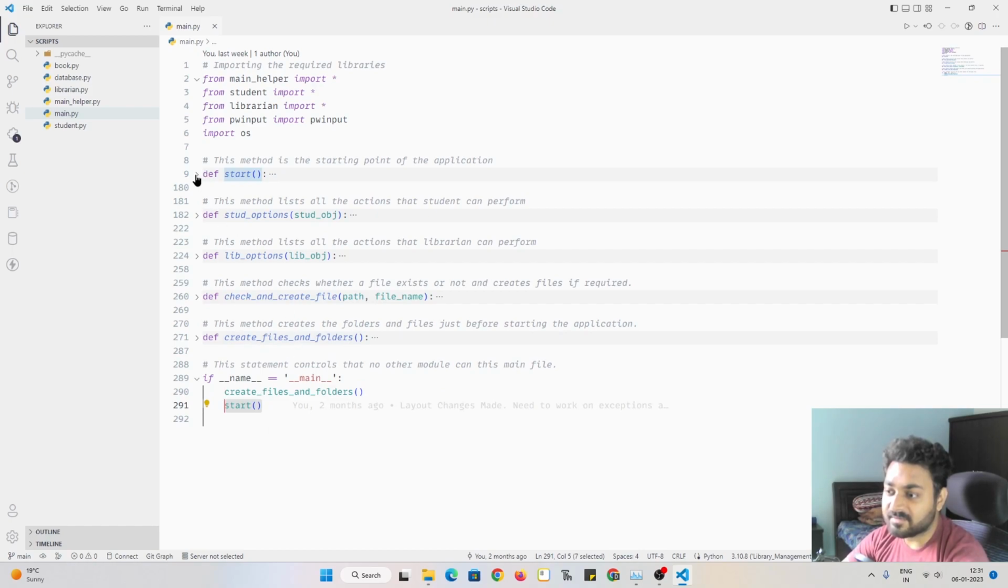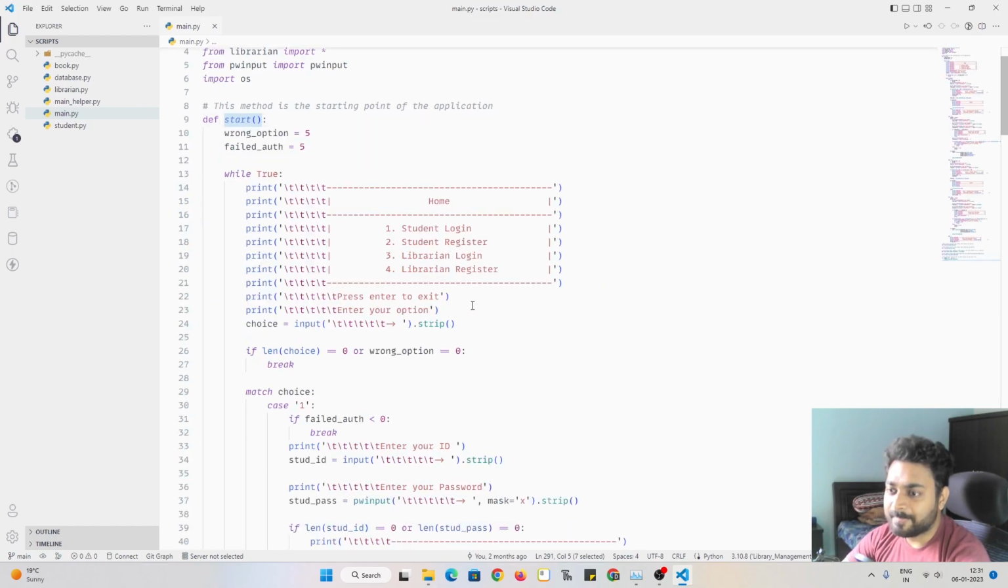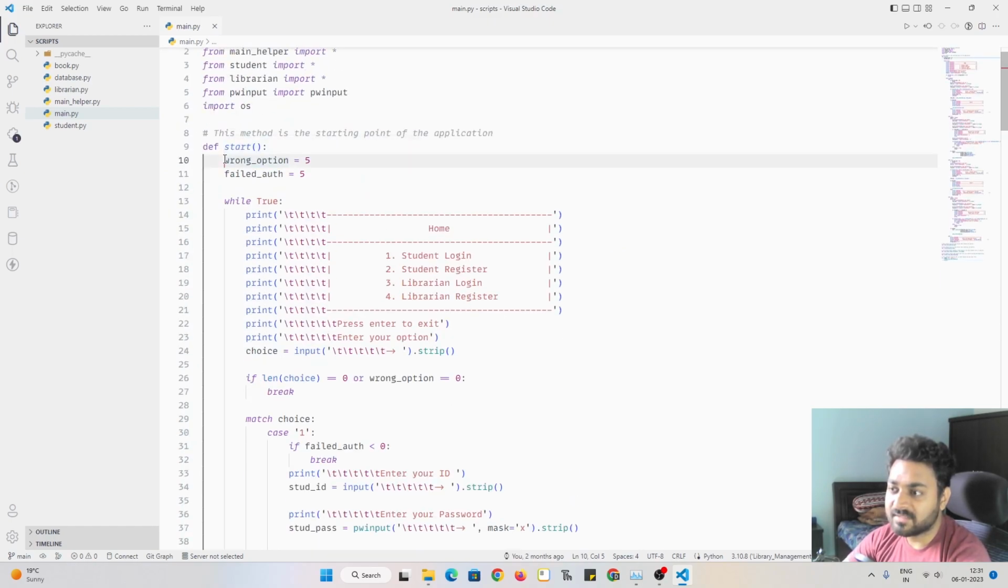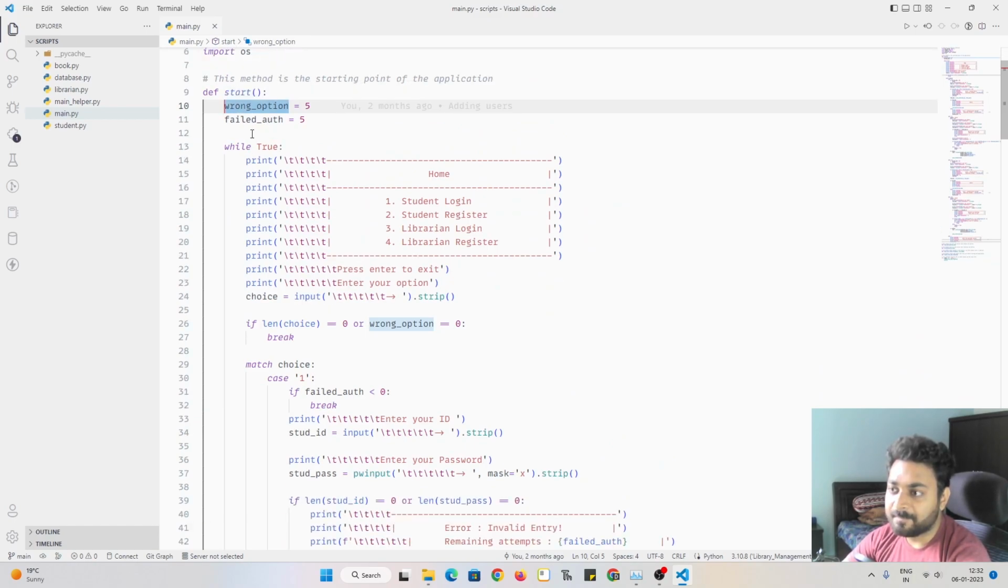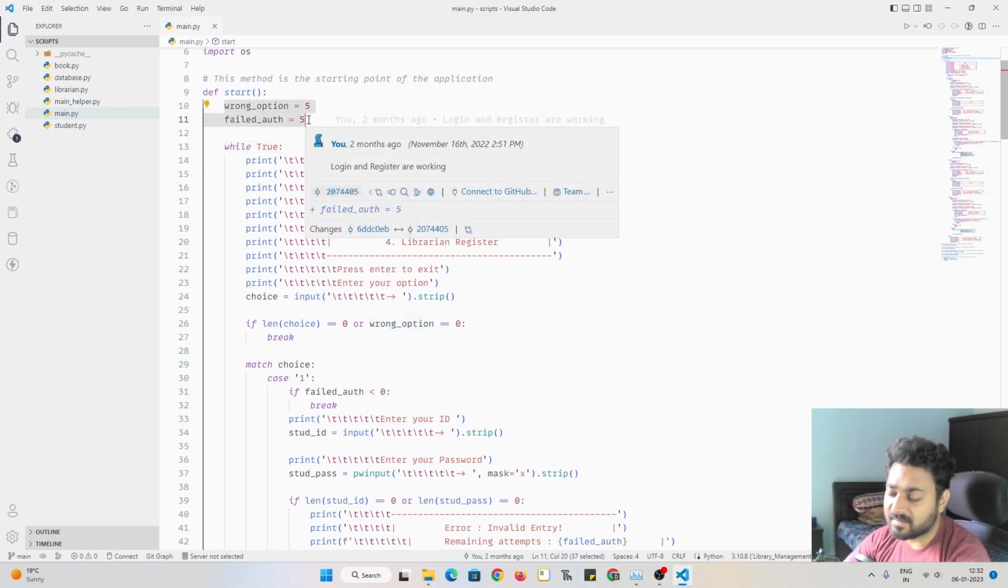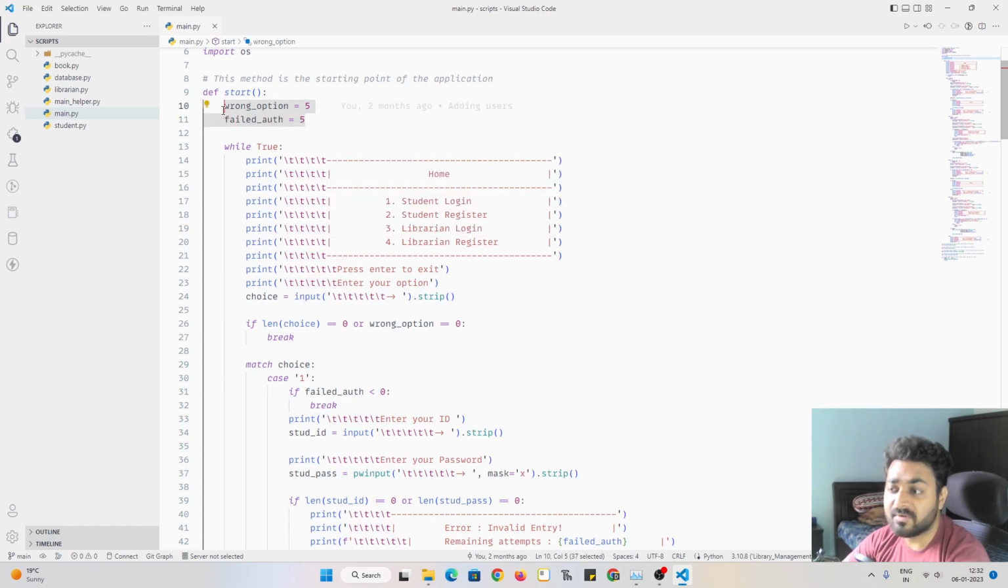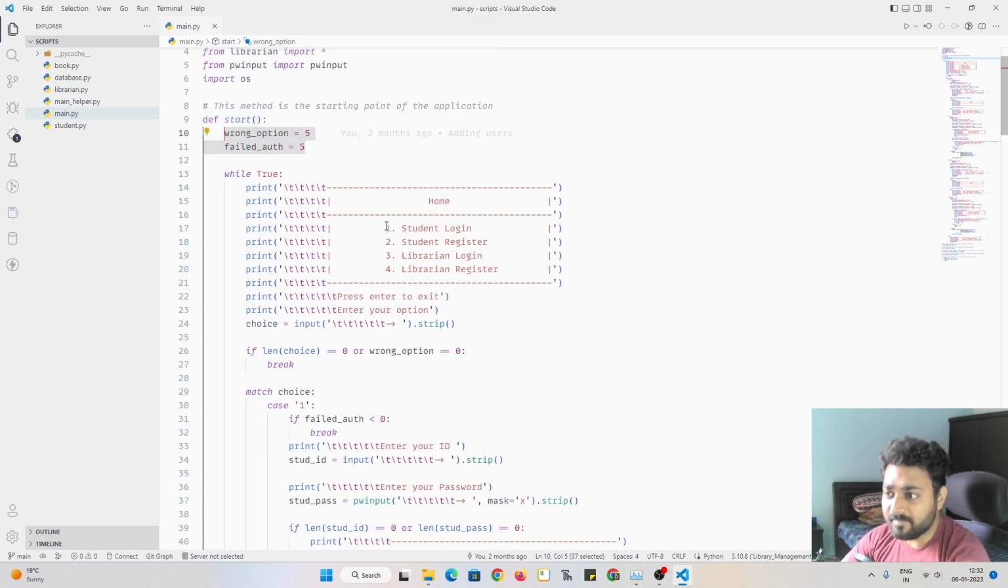This is the starting part. We have around 291 lines of code, and I'll start. This particular function is where the actual module starts. Now you can see there are a few counters. These two counters help in the authentication part. If you are doing multiple wrong authentications, this will make sure that you are not allowed to do more than 5 wrong authentications. I demonstrated these things in my videos. If you have not watched them, I highly recommend you go and watch them.